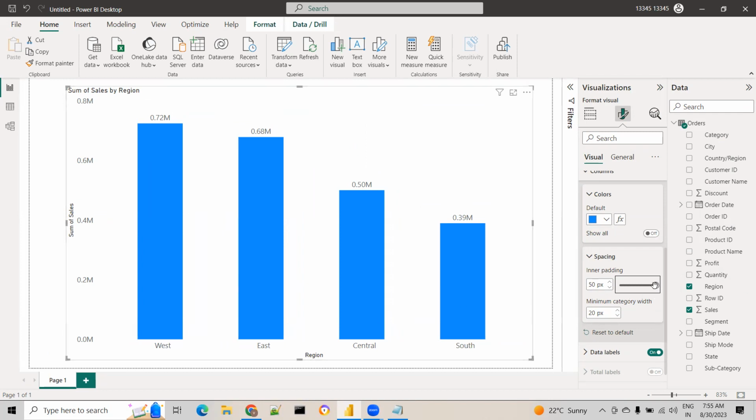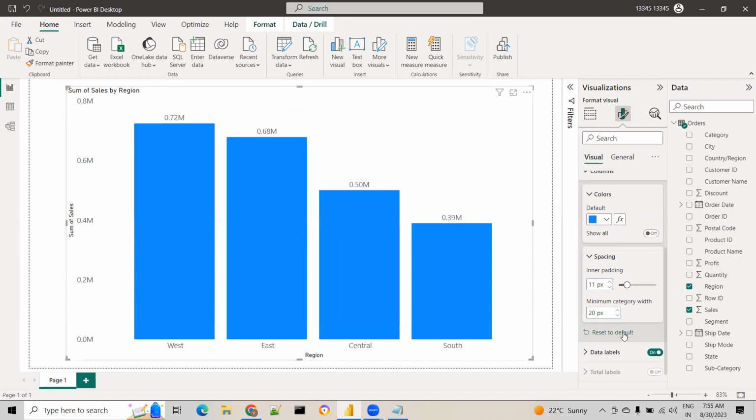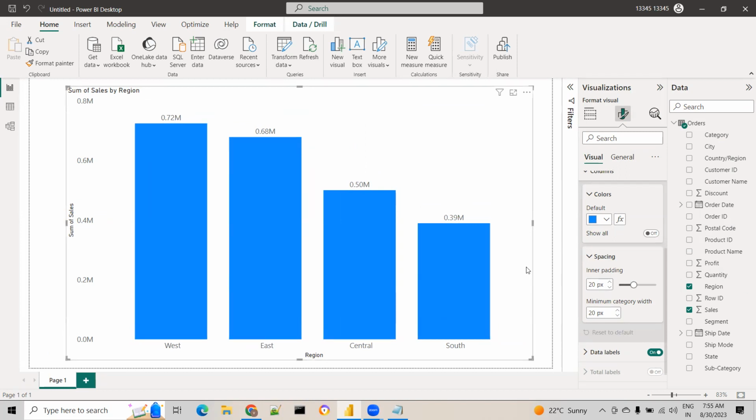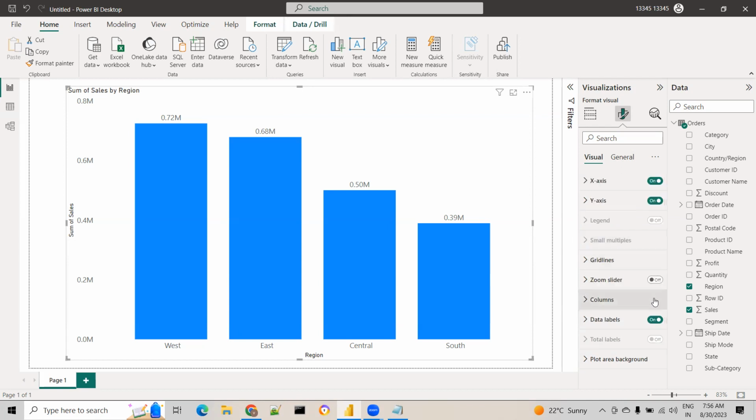So the distance I increase, or if you can make it 0, they are like a histogram combined together. Okay. So don't change all these things here. Just keep the default values. Okay. Next one is colors. This we have seen. Spacing we have seen. Next, that's it. That is about columns. Okay.